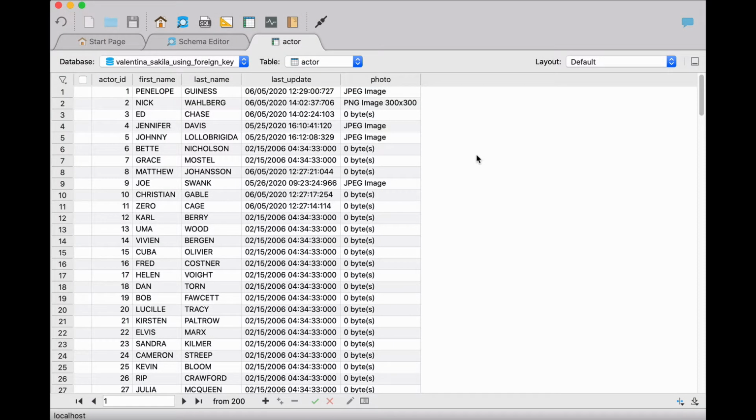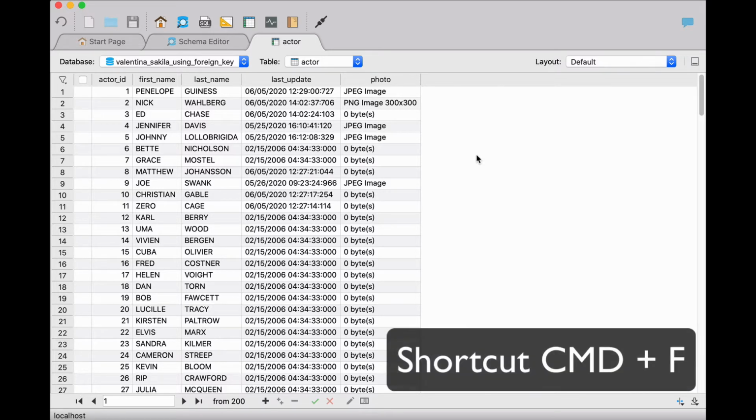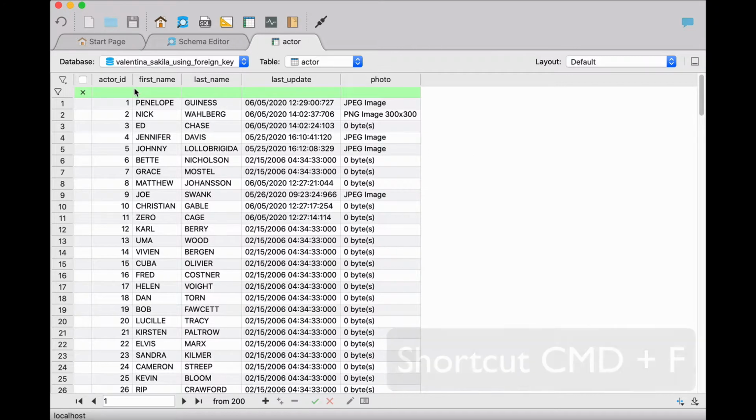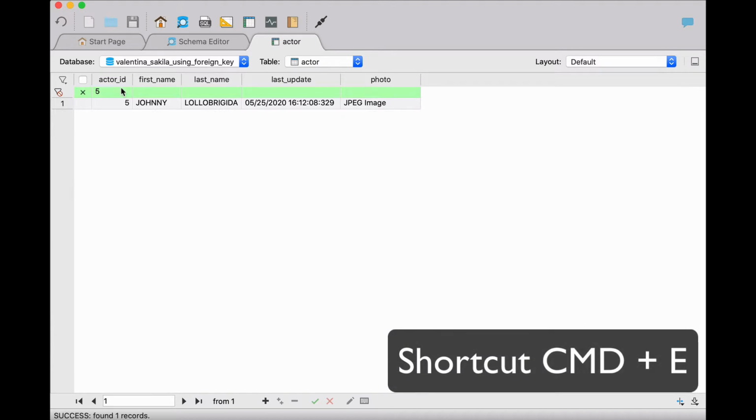Data Editor has a simple yet powerful filter tool that allows you to search records easily. Press CMD plus F to get the green line of the filter tool. Let's see search by a numeric field. Enter some value to find and press CMD plus E to execute the search.